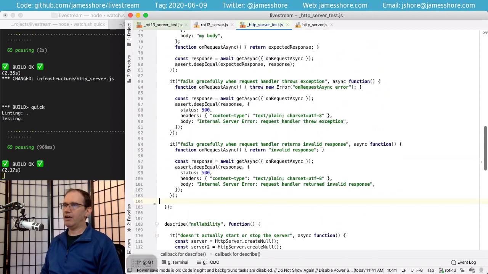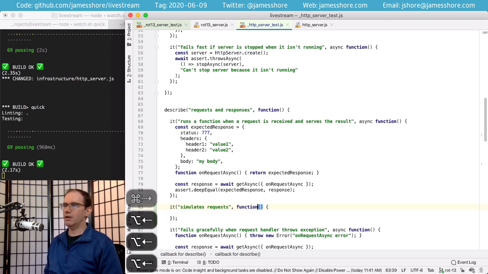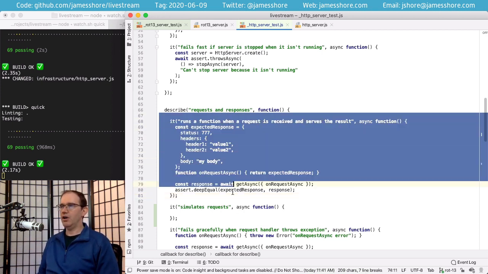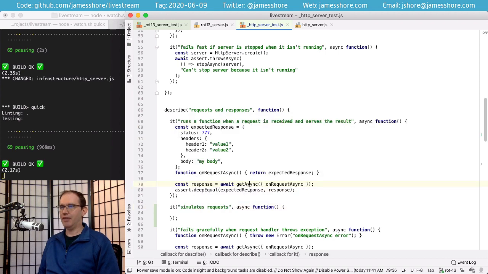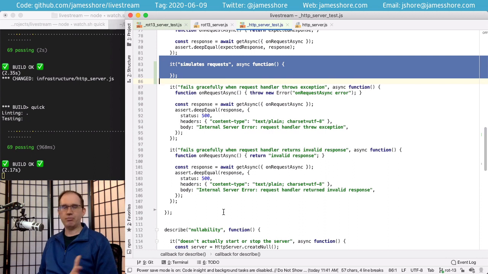So I'm going to modify our HTTP server to say that it simulates requests. And I'm putting this test close to the top because I like to have my tests read sort of from most generally useful to most nitpicky and specific. So when somebody comes along and looks at this in the future, they can say, oh yeah, this is the basic thing. This is the happy path. Oh, and this is something else I might want to do. Oh, and here's all the special cases that I probably don't need to worry about.